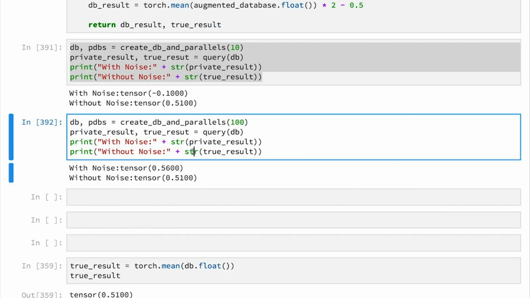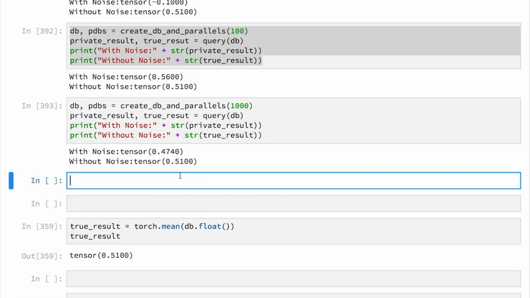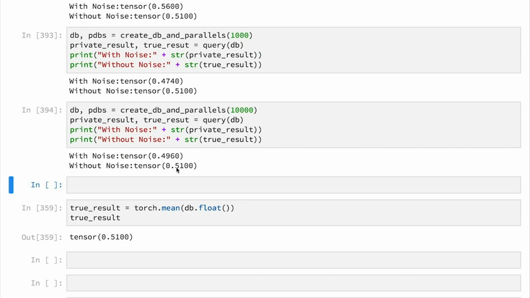Oh, okay, that's quite a bit closer. Let's use an even bigger data set. Ooh, now we're getting really close. And an even bigger data set. So we'll put 10,000 entries. And now these are getting really close.